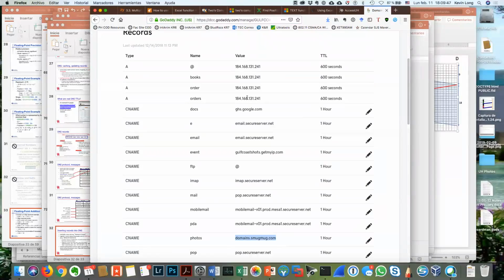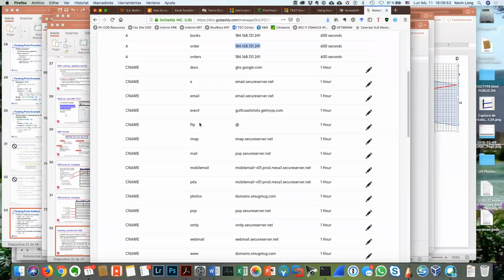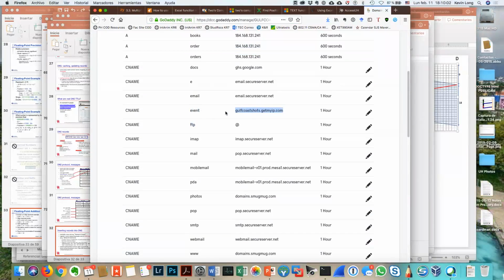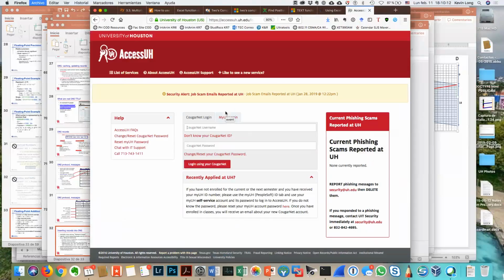If you go to order.golfghostshots.com, then it goes to a site that is parked at GoDaddy. FTP, same thing. Event goes to this one. So this is one that's a domain shortening site that I paid for, so I could do GSEE.es for GCS, Golf Coast Shots, a really short one. So you can play around with stuff, and I do this stuff just to play with DNS, 90% of it. So that's kind of the stuff you can get.